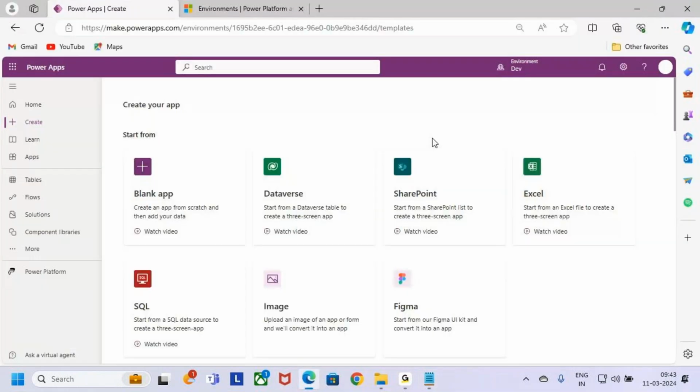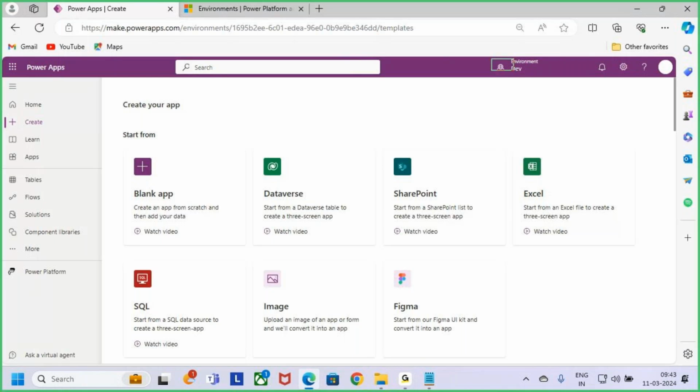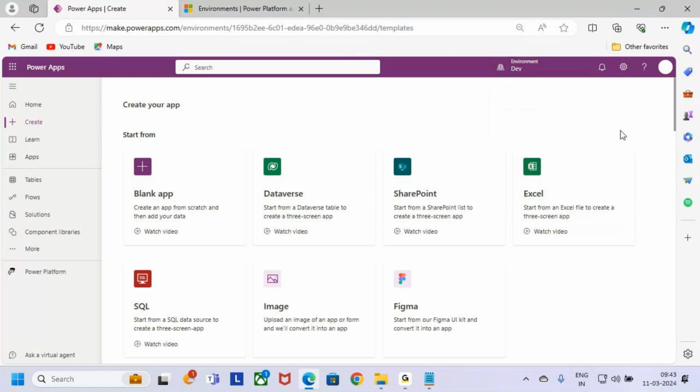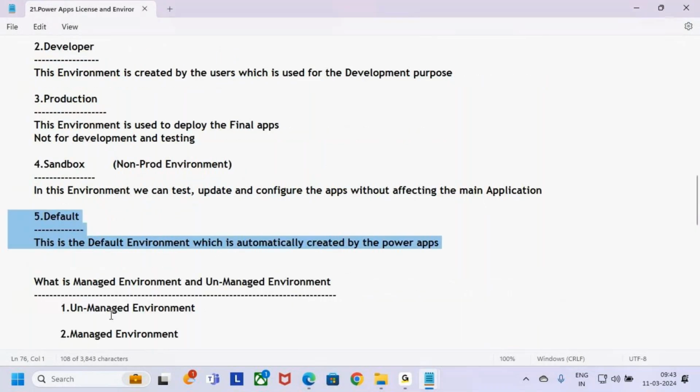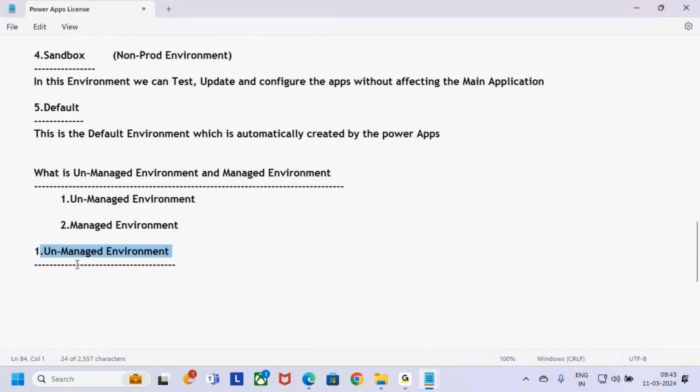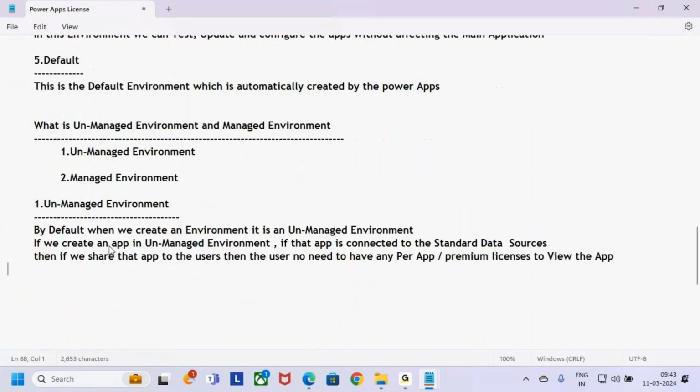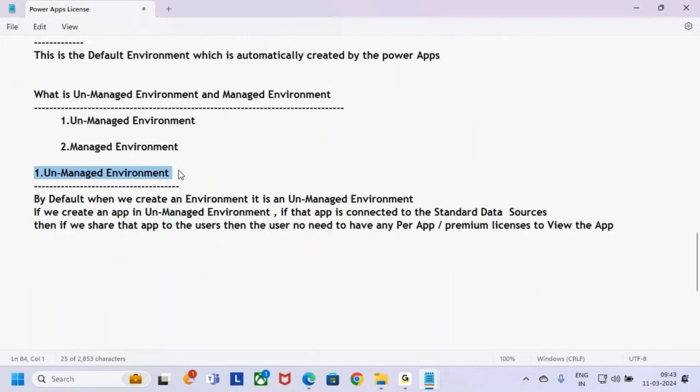Whenever you create an environment, just now we discussed about creating an environment. What's that environment we created? Dev. Whenever you create an environment, by default, what is the environment? It is an unmanaged environment, guys. Let me keep some points here. So let me copy it, paste it here. Now try to understand what is meant by unmanaged environments. By default, when we create an environment, it is an unmanaged environment.